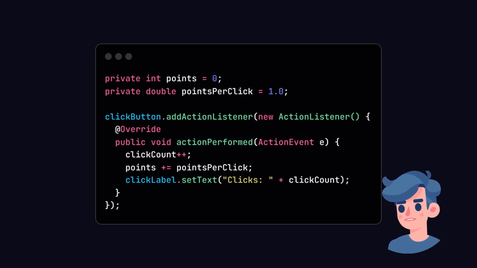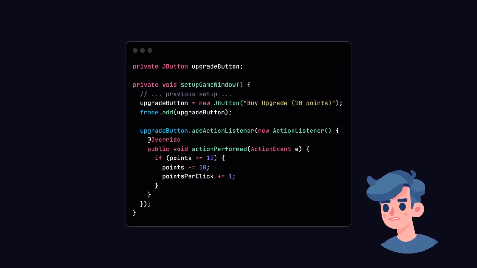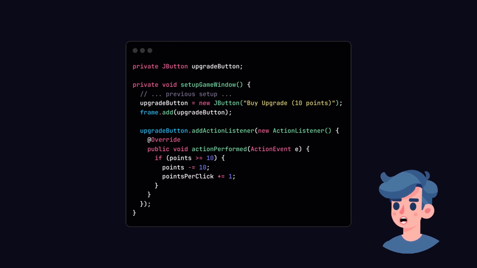Next, let's add some upgrades that the player can buy with the points they accumulate. We have successfully linked the clicks to points. To give players the option to buy upgrades, we'll create a new JButton, Buy Upgrade, and set its click action to increase the points per click.